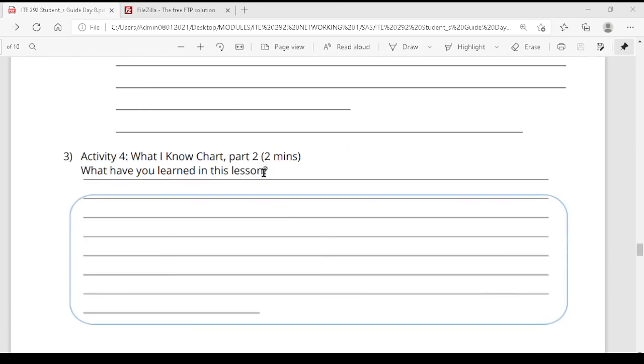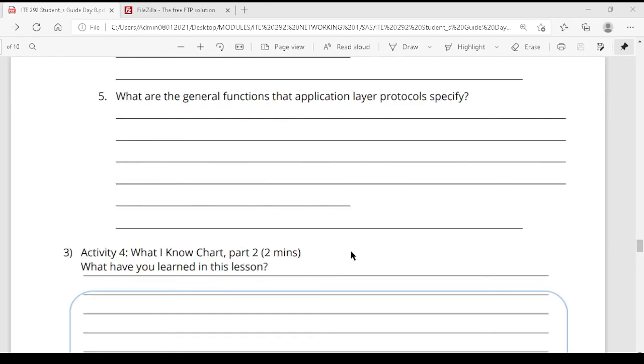Alright, so for the what I know chart, wait a minute. For the skill building, listen.